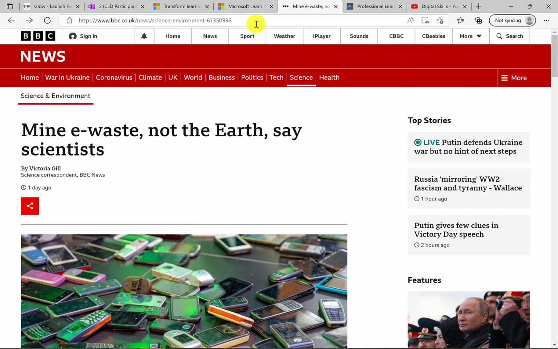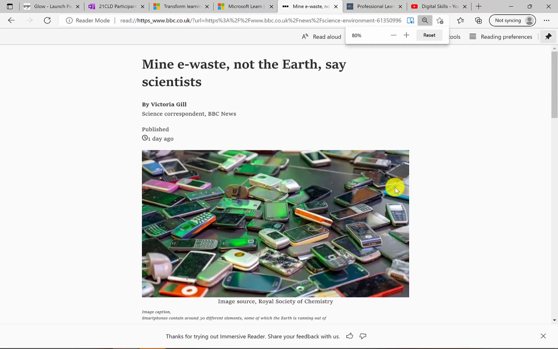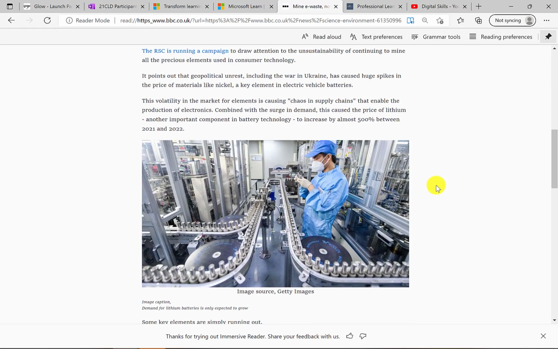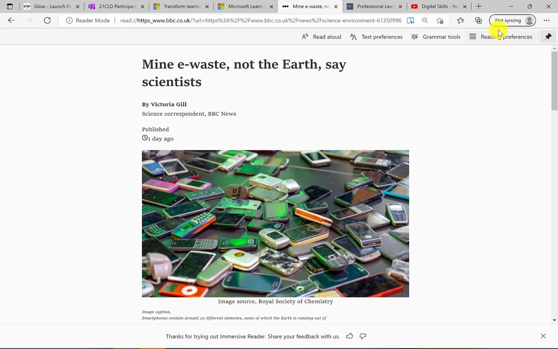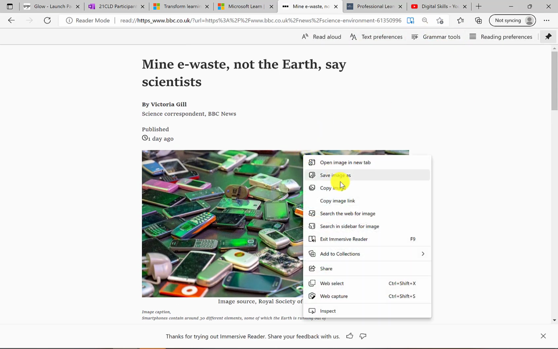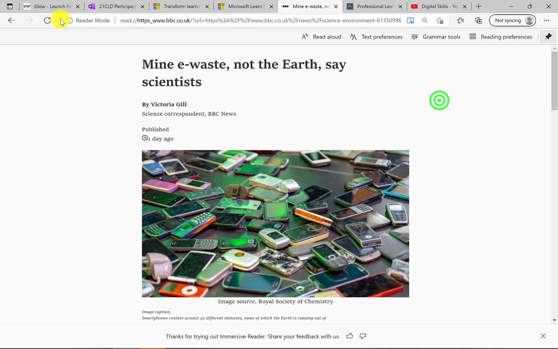I look on my web bar for Immersive Reader. If I enter into Immersive Reader, you'll see I've immediately got an article from BBC News with everything stripped out. I still have all of the amazing read aloud text features, etc. But I can also right click and I can save this as a PDF. So if I was to print this page, it would print as a PDF and I can then send that in a shared OneDrive, in my collaborative team, etc.